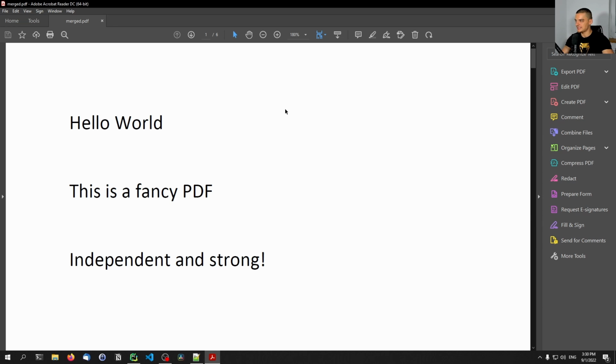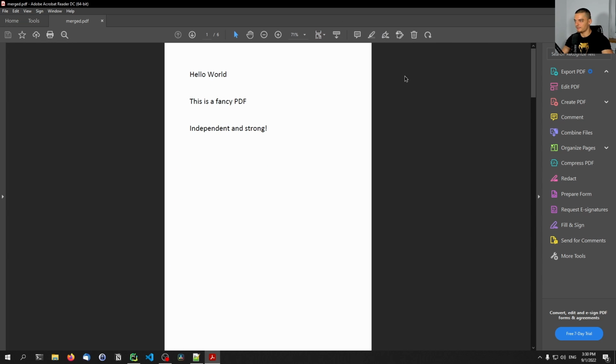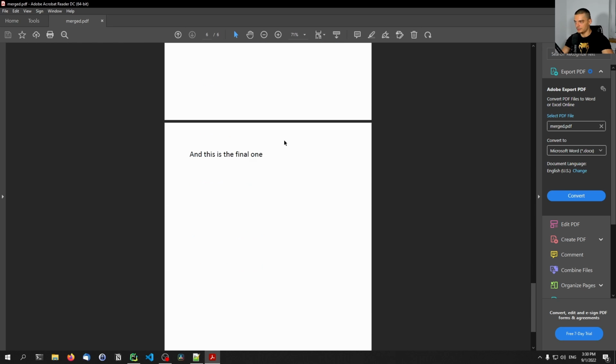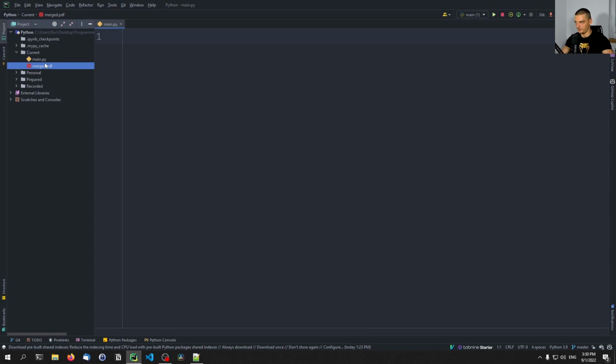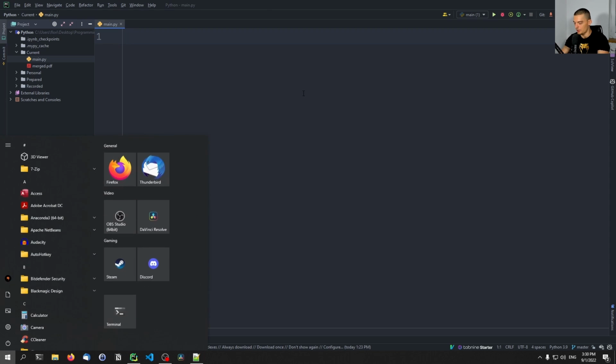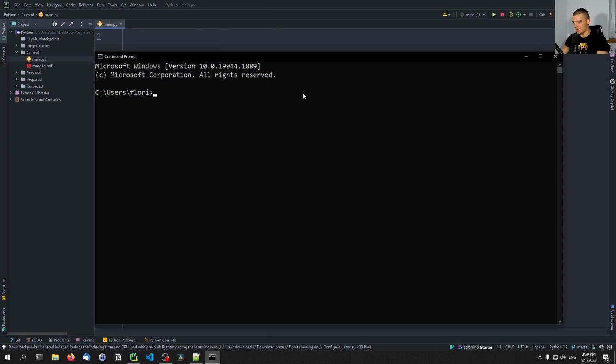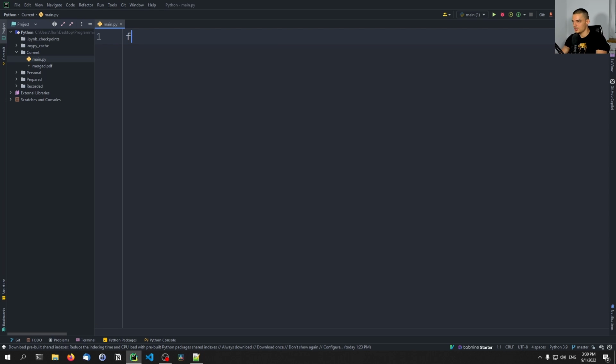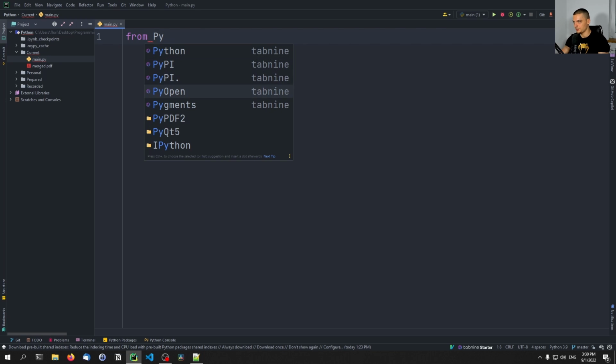So we have a 6-page PDF file where we have a little bit of text, an image, then a table, and then a little bit more text. So the content is not really relevant here. We just want to split the content into different files. And what we're going to do here first is we're going to install the module that is going to allow us to do that, which is called PyPDF2. So pip install PyPDF2, and then we can go ahead and import from PyPDF2.